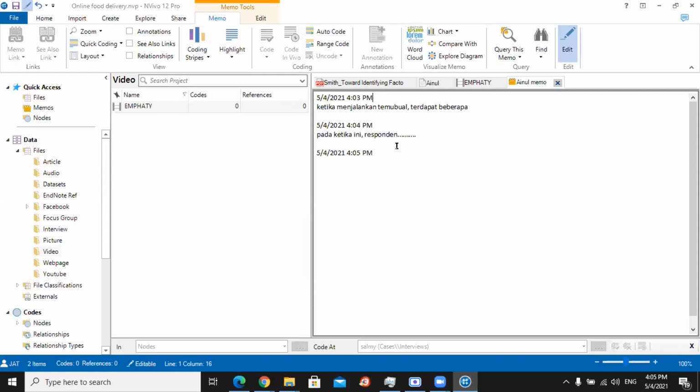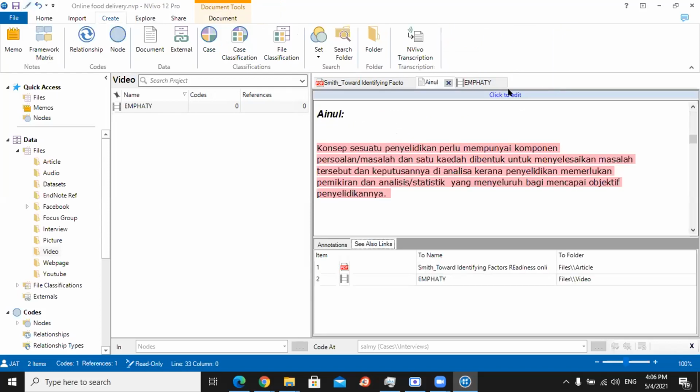Does it give any impact if we type manually the date and time? You type manually, it's okay, no problem. Okay, if you want to use the system date, you just press Control, Shift, and T, and then you get the date and the time. Okay, so once you have created memo, you close the memo. Close everything in the detail view.